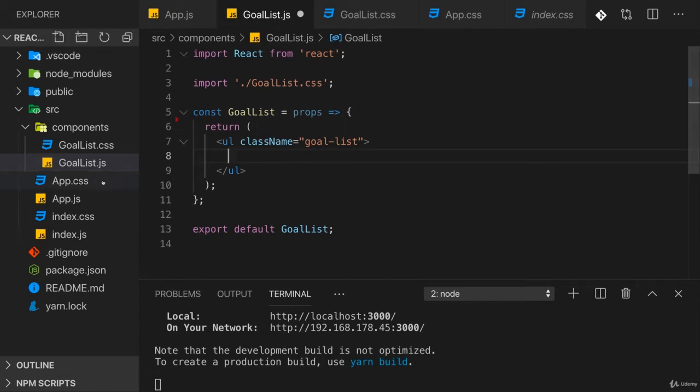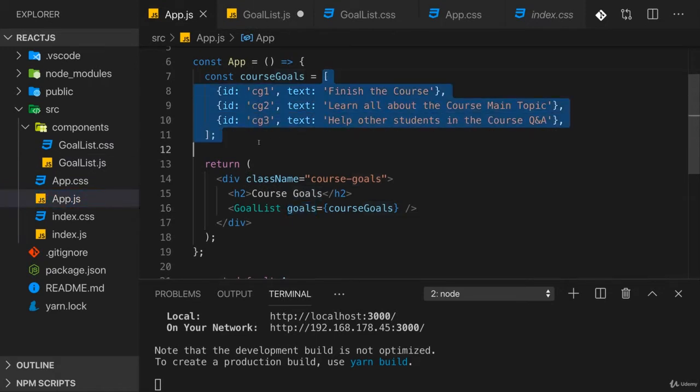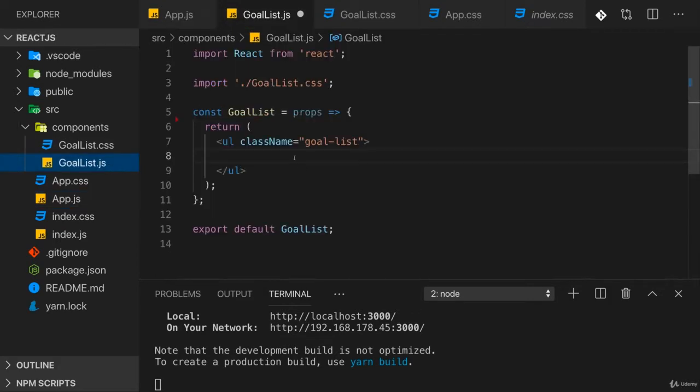How can we output an array of data as JSX elements? Well, actually, it's relatively trivial. We will map this array of JavaScript objects to an array of JSX elements, because React is capable of outputting an array of JavaScript elements. For that, let me show you how this works.